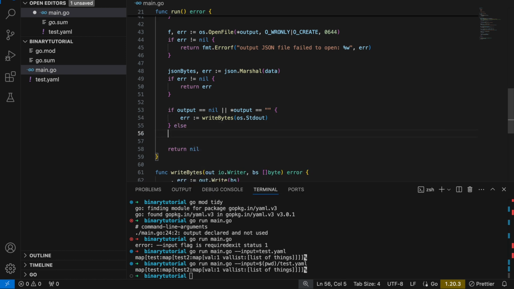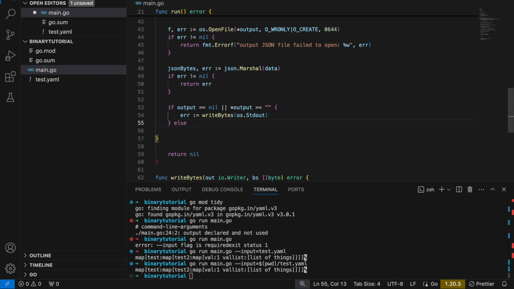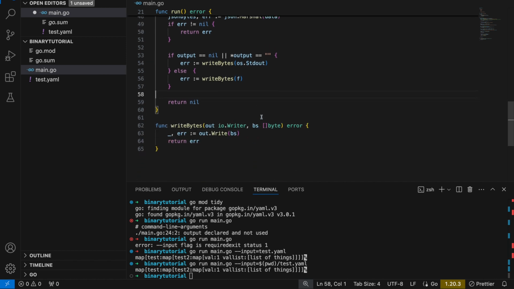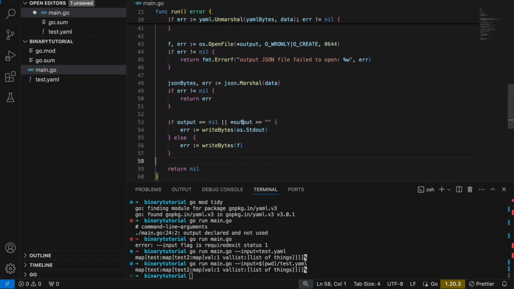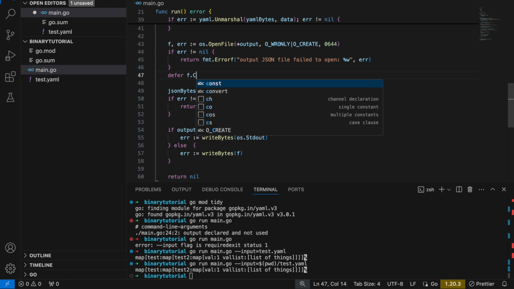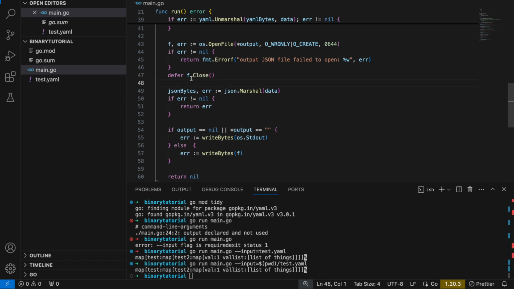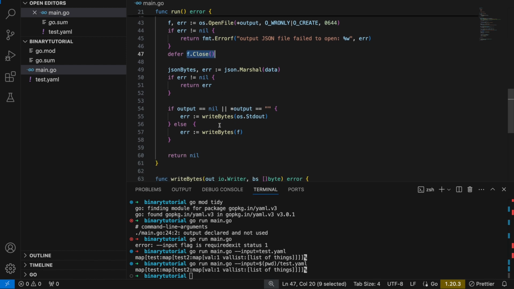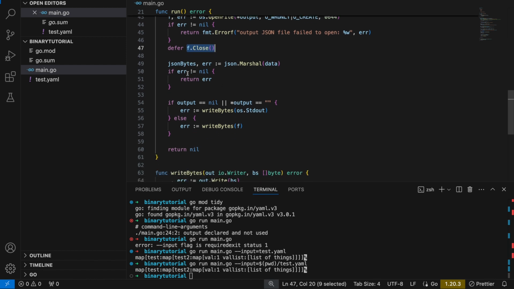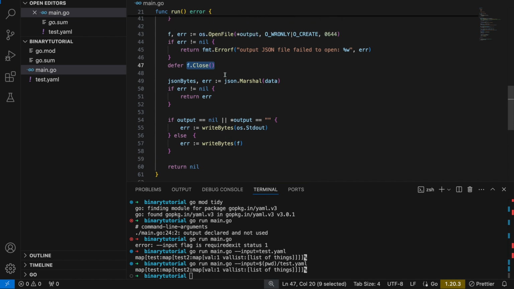Otherwise, write bytes to our file. And so there's even more things we can clean up here, and I think it'll be pretty clean at the end. One thing different between a file and standard out is you have to close a file. Generally, whenever you open a file, you should immediately defer a close. That handles it because this goes on the top of the call stack, and it gets executed first thing after the return. So no matter where we return here, it'll close.